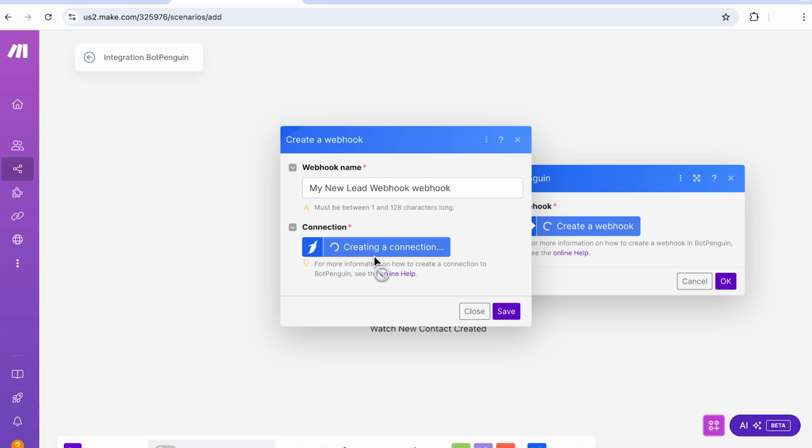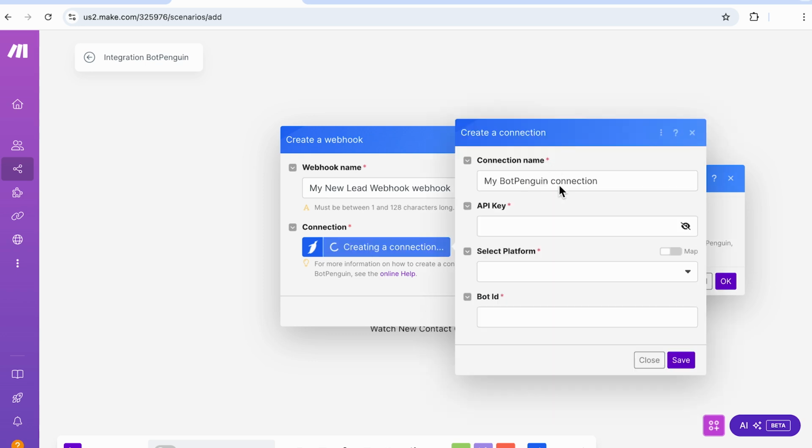I'll simply tap on it. So you have to give your connection a name. You have to enter the BotPenguin API key here. You have to select the platform of the bot that you are integrating with. So I am selecting website here. Then you have to paste the bot ID here, which you copied earlier from the Make.com third-party integration in BotPenguin. So I'm simply pasting the bot ID right here. And this API key you'll find in the developer section of BotPenguin.